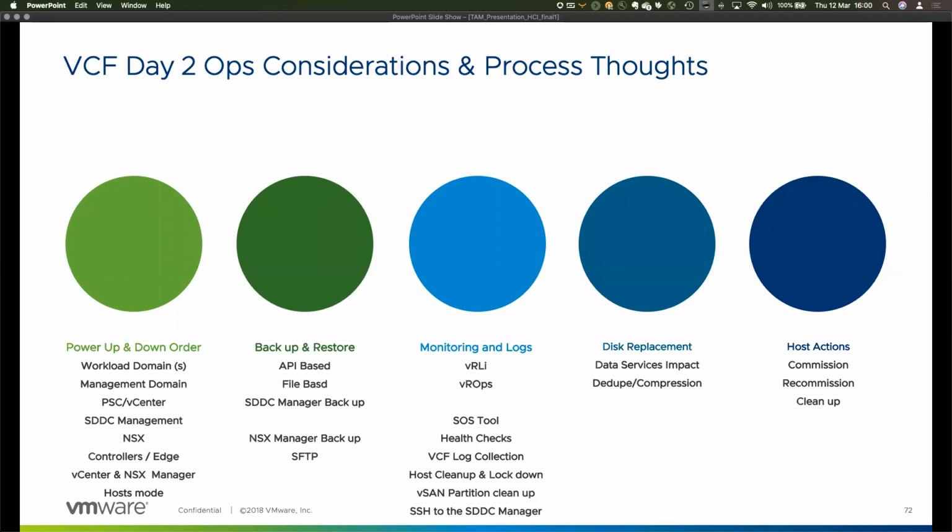On here, that is my to-do list for day one. How do I power them up? How do I power them down? That's the right order. How do I back them up? If I back up the SDDC Manager, I don't get everything for DR. I need to think about NSX. I also need to think about how I get there. In VCF 3.7 and 3.9, there are different types of backup, file-based and API-based.